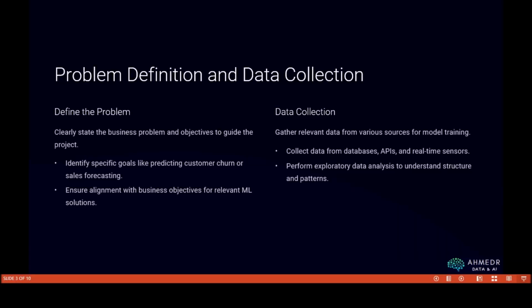To start with the problem definition and the data collection process, the importance of defining the problem becomes very crucial in selecting and gathering the information that is related to your problem. The first step in any machine learning project is to define the problem clearly, or let's say, what business problem you are trying to solve. Are you predicting customer churn, for example? Are you trying to classify images or forecast sales?